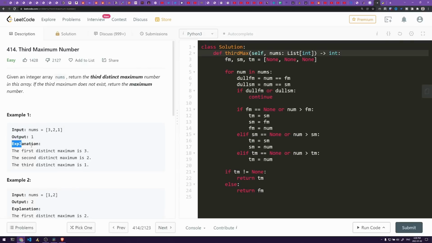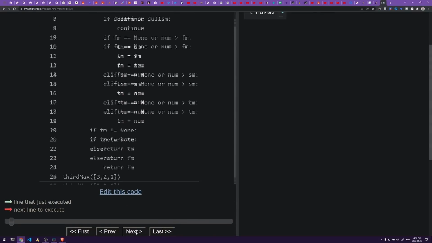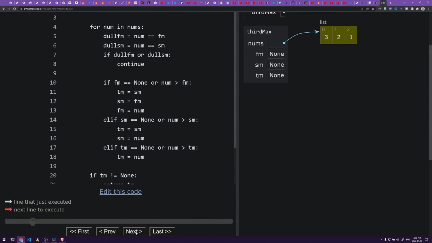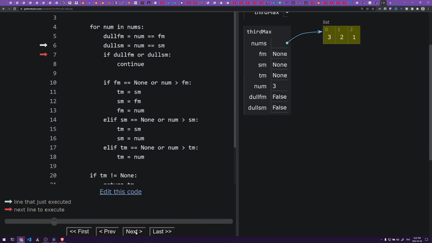Let's look at the examples. First example, we get 3, 2, 1 as the nums array. So first we define the first, second, and third maximum number. Then we check if none first maximum or none second maximum. If not, we keep going through the loop. Then we check if the first maximum is none. We define the three values. Then we go through the second loop.